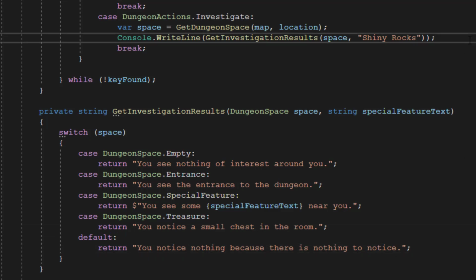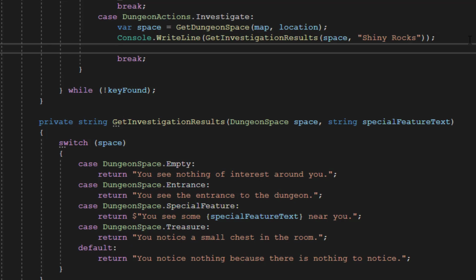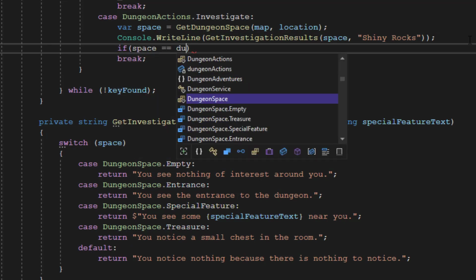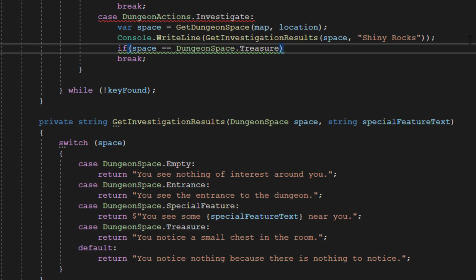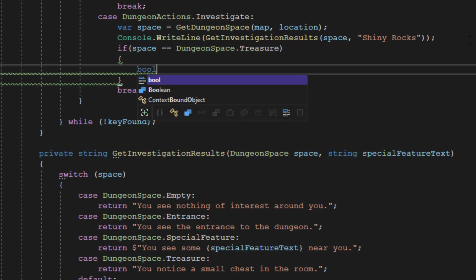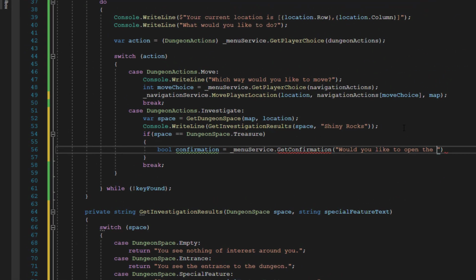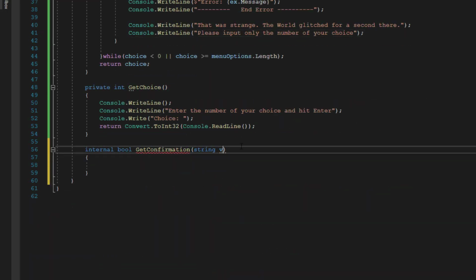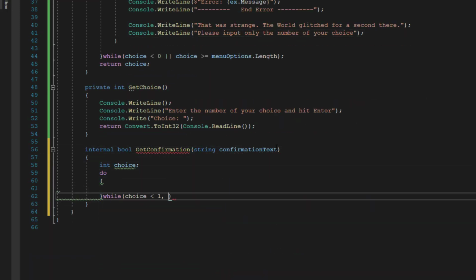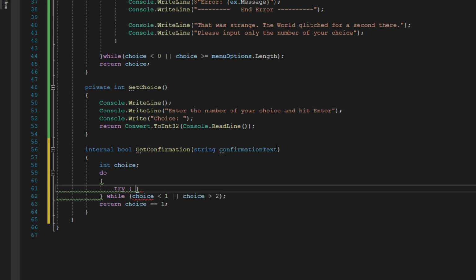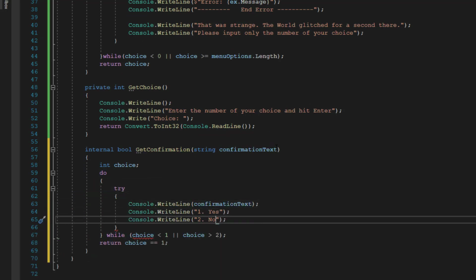Finally, if the player investigates the space and finds the treasure, we need to ask them if they want to open it. So if the space contains treasure, let's offer them an option to open the chest. However, this is a single option, so instead of using our original menu service method, we'll need to create a new method just to get confirmation of their choice. The getConfirmation method should return a bool value, and it should take in the confirmation text that we need to provide. Just like with the getPlayerChoice method, we want to re-offer our players the options if they mess up their choice. So let's throw this in a do-while loop and then add a try-catch to ensure the application doesn't break if the user messes something up.